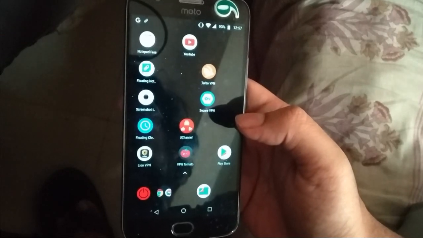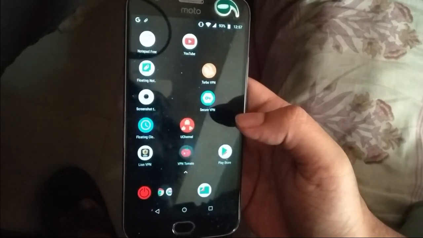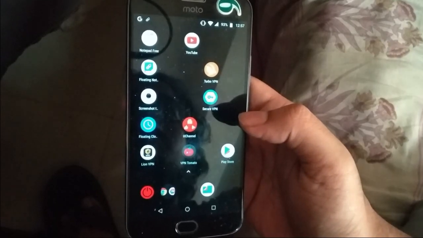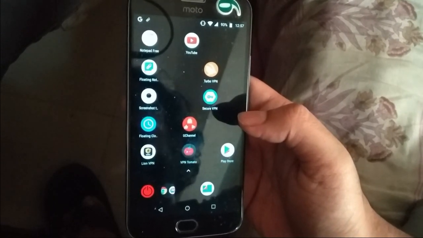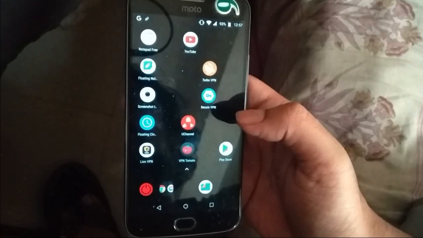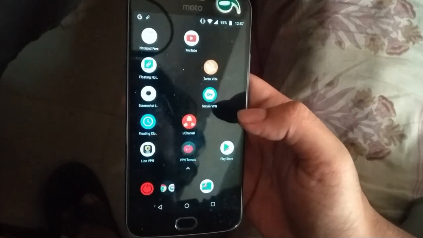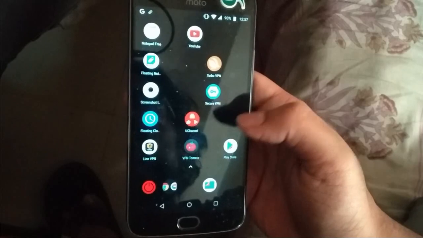Today we'll show you how to back up your chats, messages, videos, everything in WhatsApp. For that you will have to install the existing WhatsApp. We already installed the existing WhatsApp, and we'll go to the Play Store. So let's proceed.